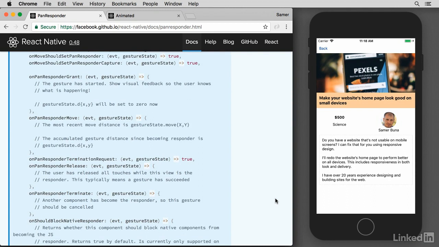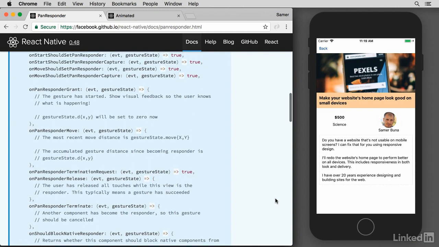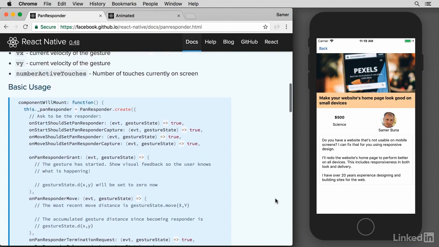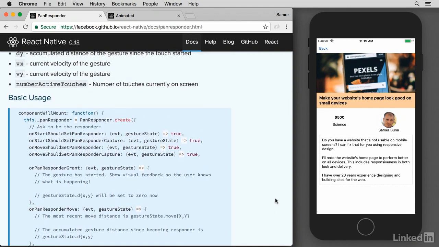onPanResponderTerminate can be used to detect if a gesture was canceled. However, for our example, we'll keep things simple. We need the onStartShouldSetPanResponder to be a function that returns true. This basically activates the responder. We need the onPanResponderMove, which is the core detector of the swipe gesture.